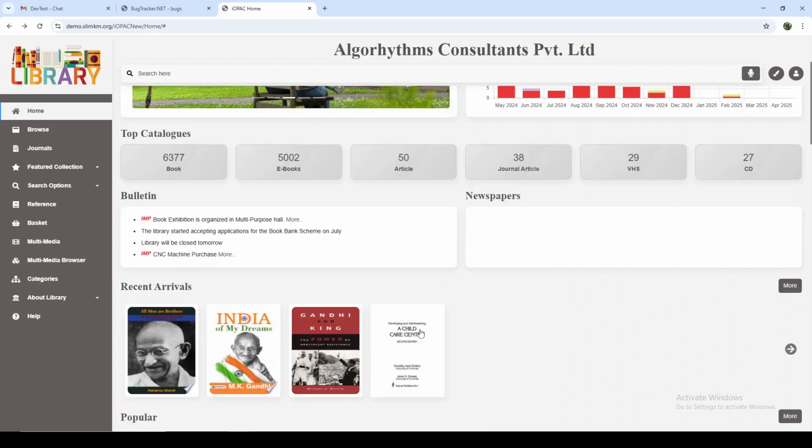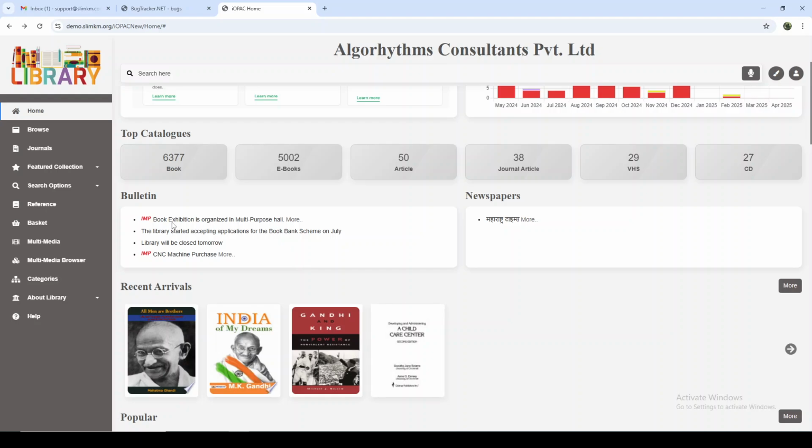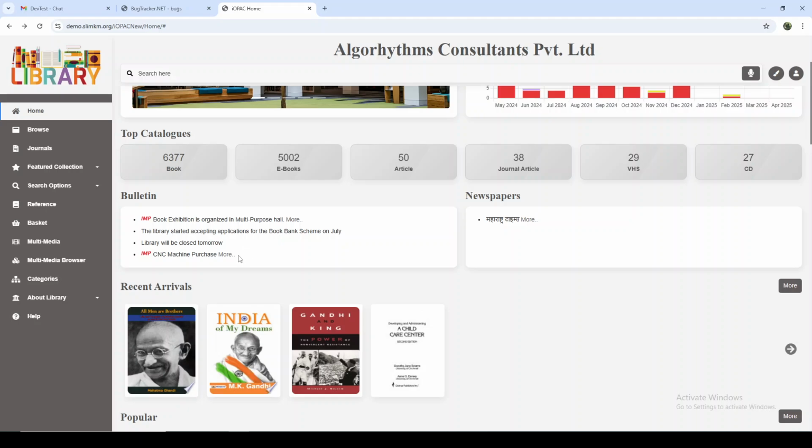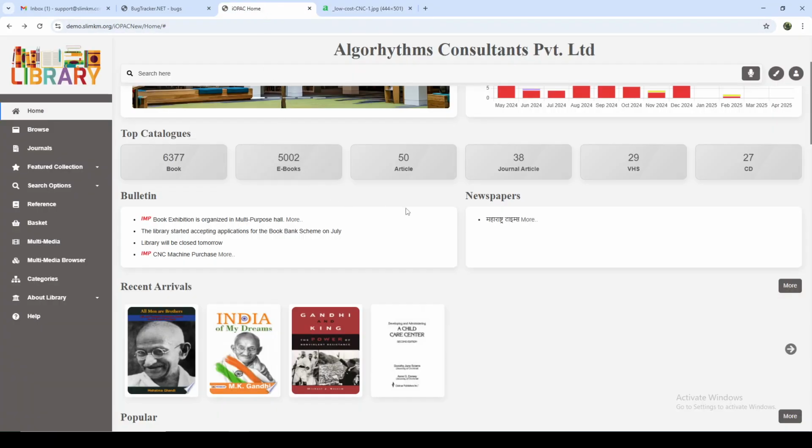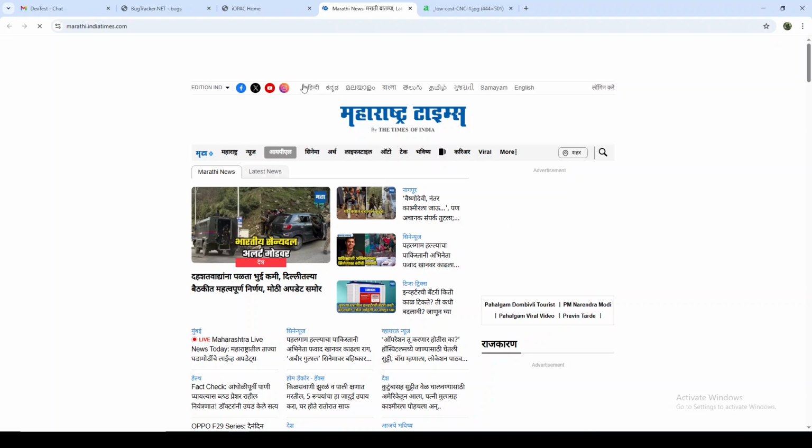In the Bulletin section, you will see the news about your library or institute, such as news about holidays, application forms, book exhibitions, and more. By clicking on More, related images are displayed. In the Newspaper section, click on the links to view newspapers or articles.